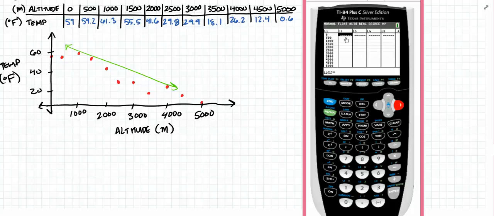So what do you suppose we're going to put in L2? We're going to put the temperatures. Yeah, so we're going to put temperatures in L2. So go ahead and enter it. So here we go. I do 59. Push enter, and it appears in my list. And then go ahead and enter those all the way down.